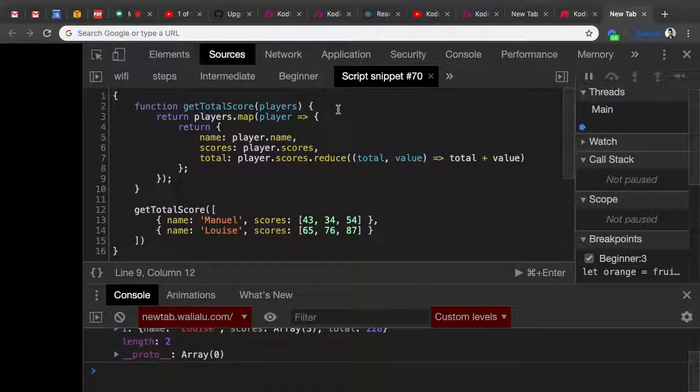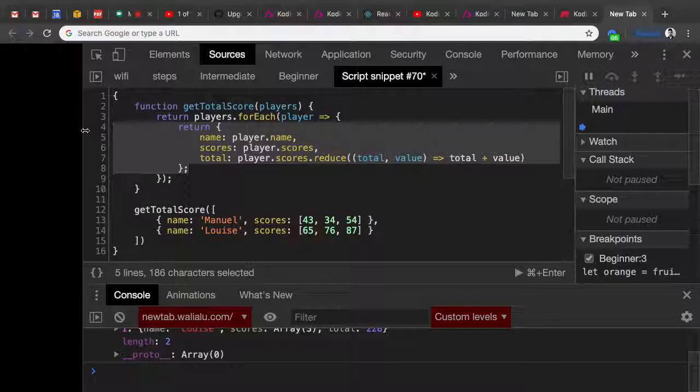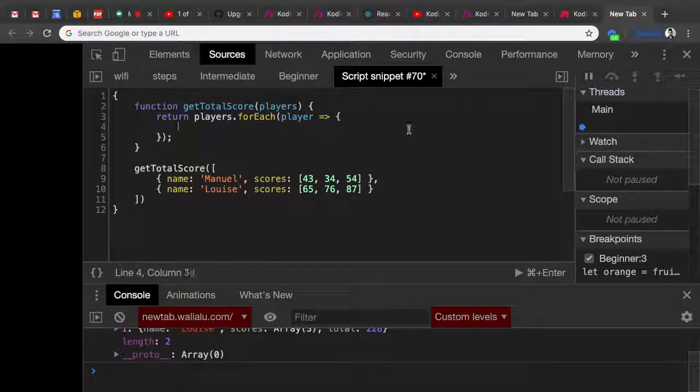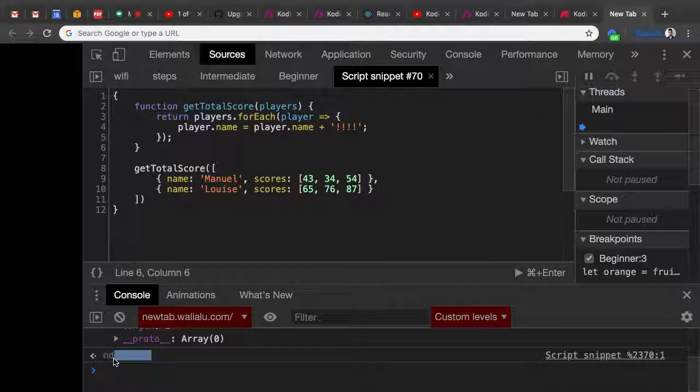So for each, of course, you can still use forEach. forEach is convenient when you want to mutate. You don't want to return a new array. You want to change the original array. For example, with forEach, we can do player.name equals player.name plus exclamation mark. That won't work because forEach doesn't return anything, undefined.